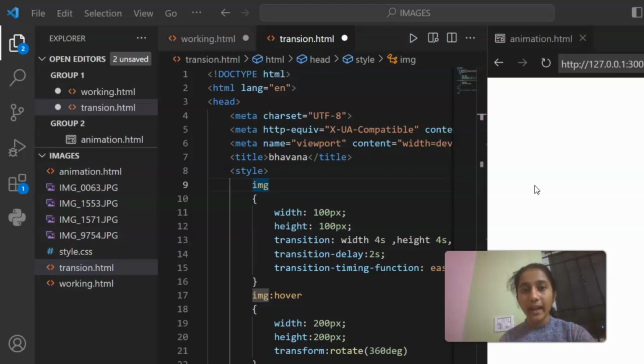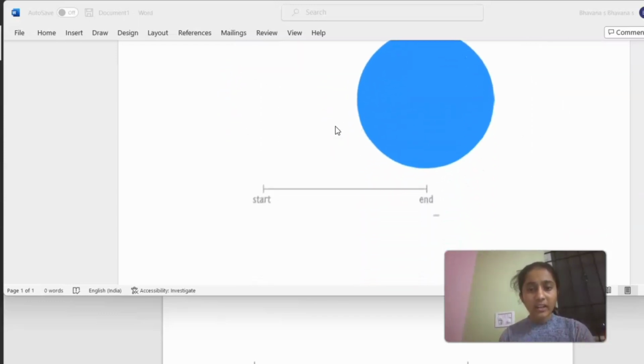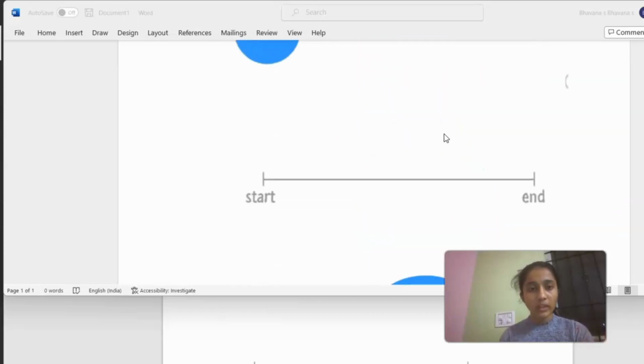Then how can we create an animation? With the combination of HTML, CSS and JavaScript, we can create an animation. An animation will have two states: one is start and another one is end. Start means initial state and end means final state. Start state means before it undergoes any kind of transition, and end state means after it undergoes the transition. For example, a blue circle that is small at the start state will grow bigger at the end state. This is how the animation looks.